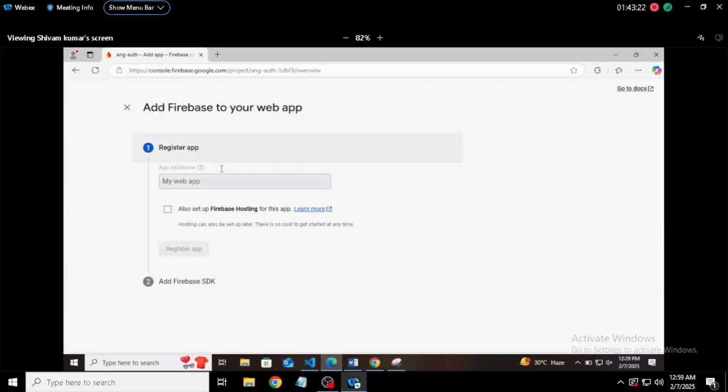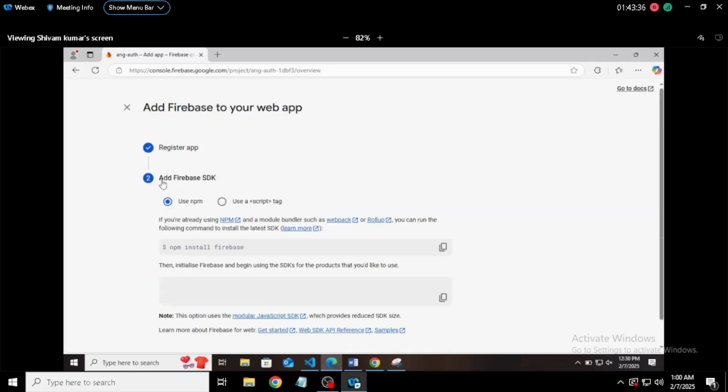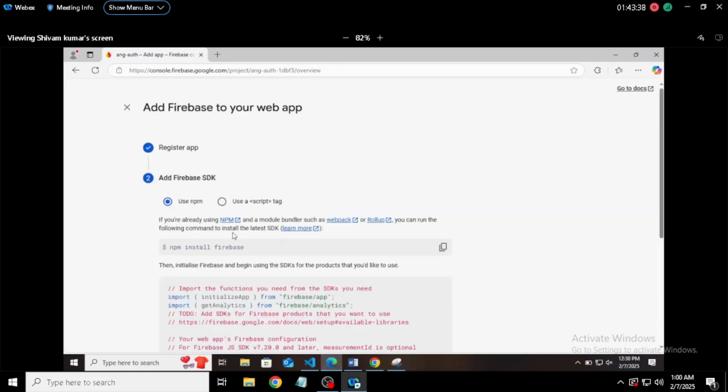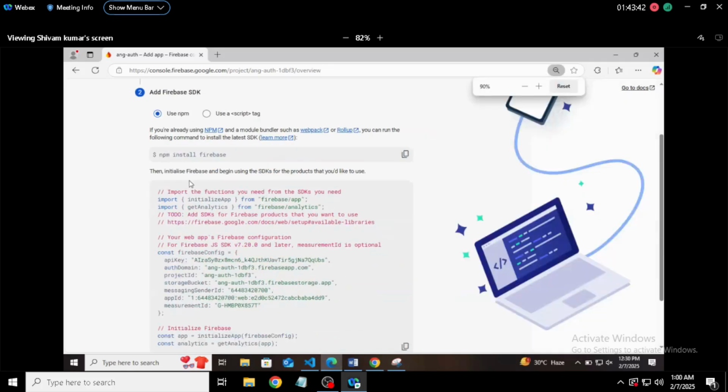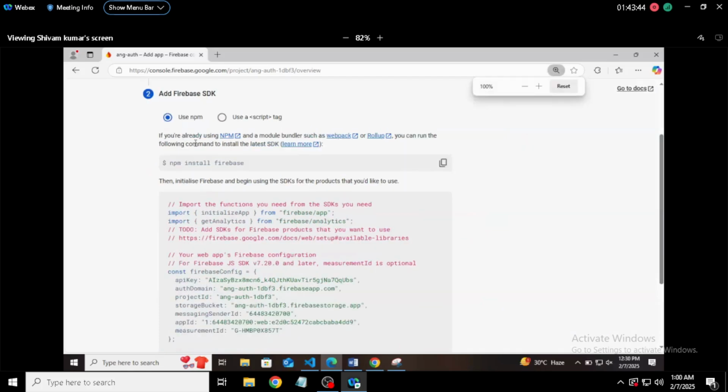Now it is asking you to give your app a nickname. So simply, I will write the same name and hyphen auth, then register app. Don't do anything else, directly register your app here. Then it is telling you some things, and a particular part something like that will come.